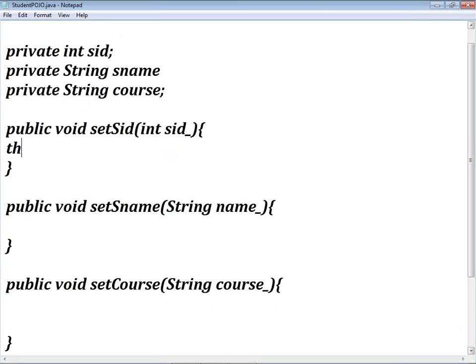So what we have to do is this.SID is equal to SID_. Meaning, if the user wants to give some SID, the user is going to send that user ID to this method. What we are doing in this method? Take the value from the user, store this value to the SID. We are assigning the local variable.